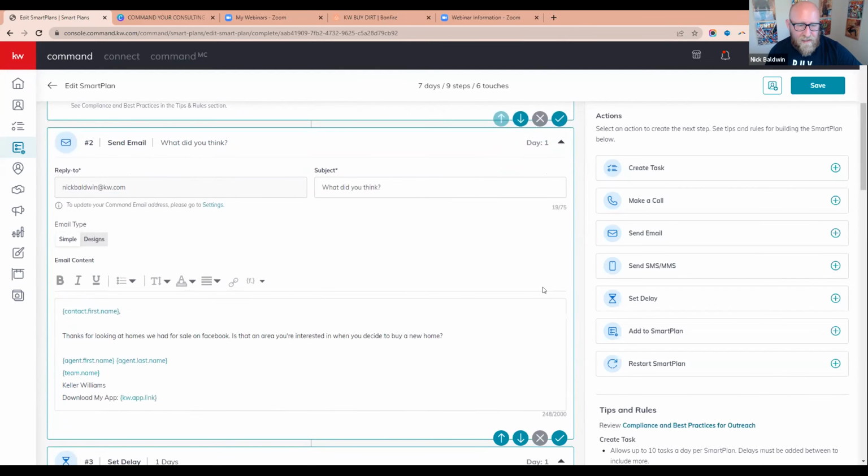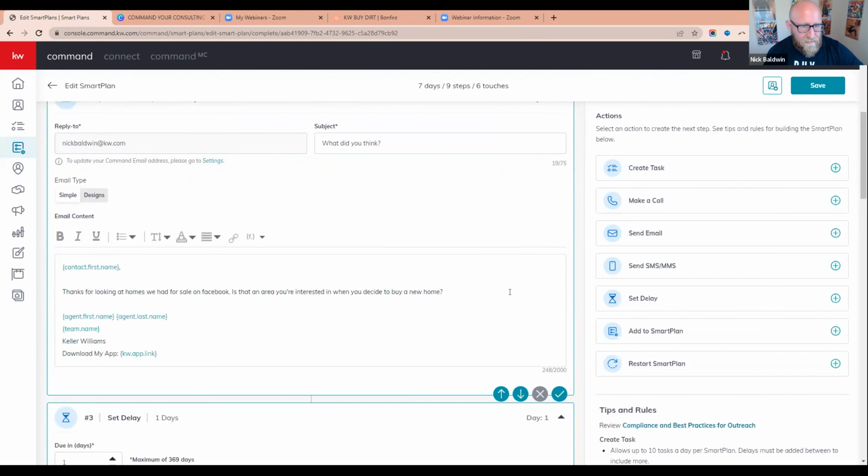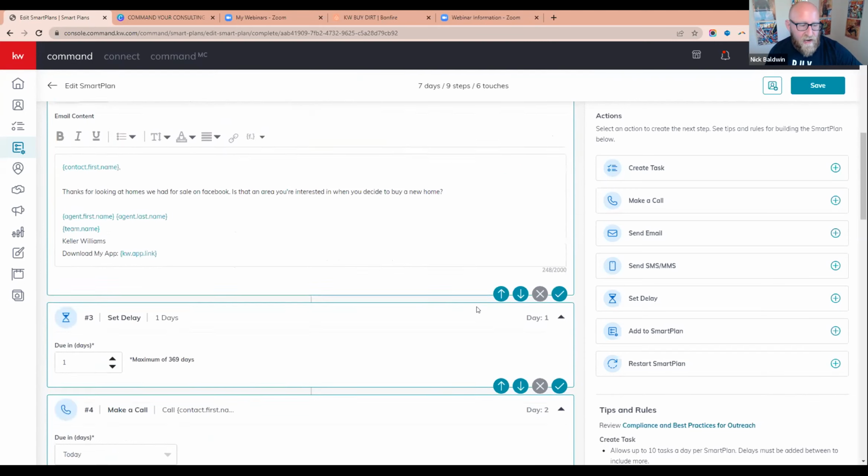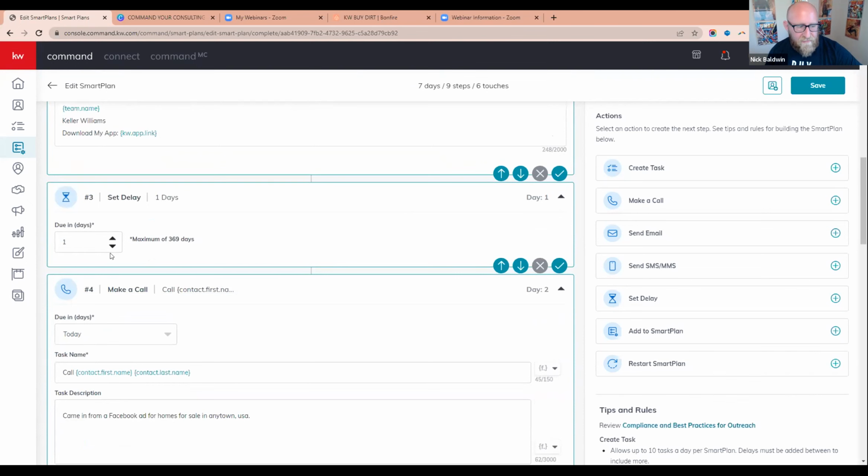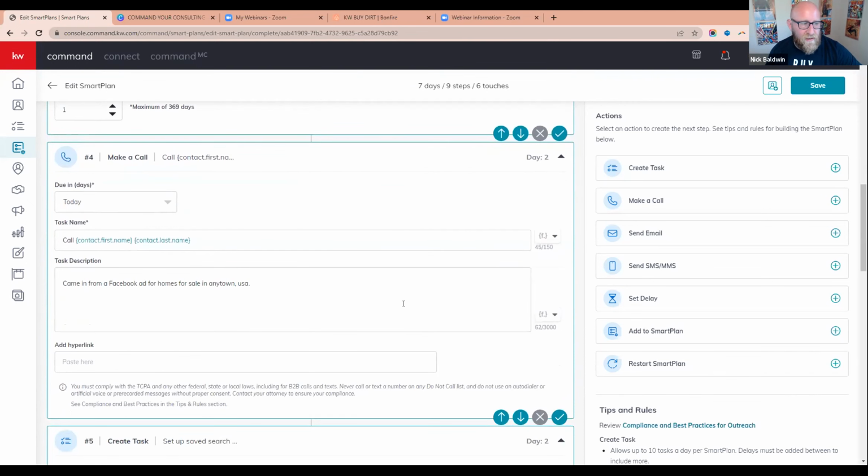Then at the same time, it's going to send out an email saying the same thing essentially, and this has all your contact information. And then we're going to do a 1-day delay, and then on day 2, you're going to get a task reminder to make a phone call, and you'll see your task reminders in Command.